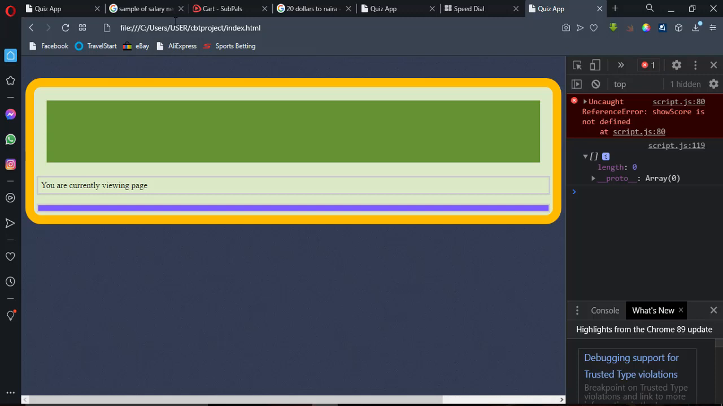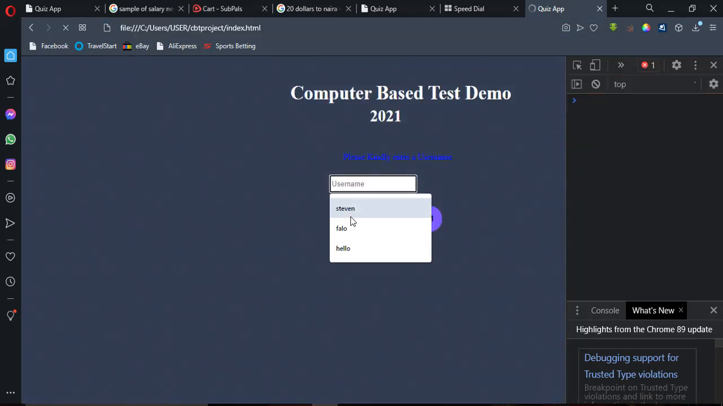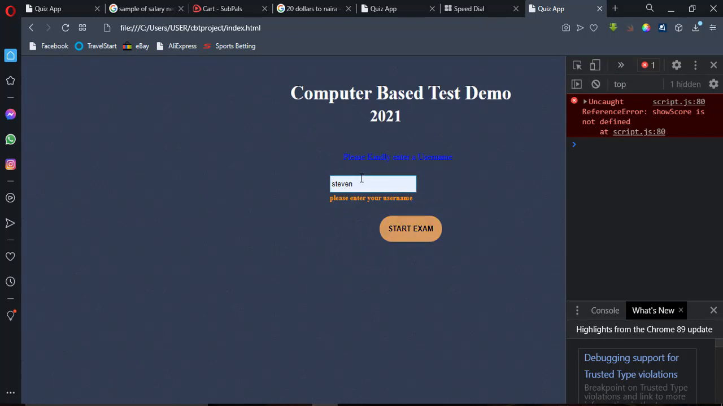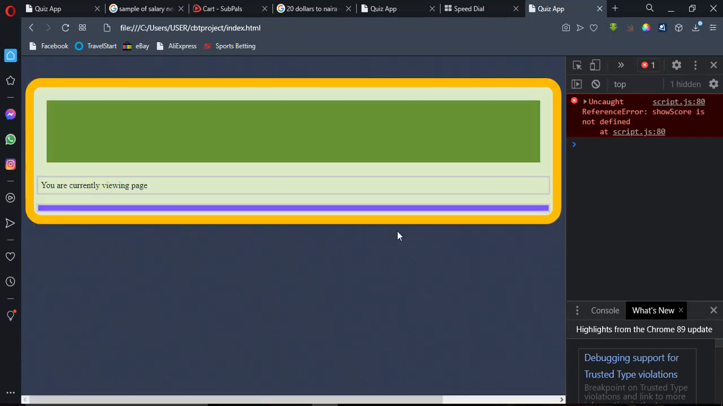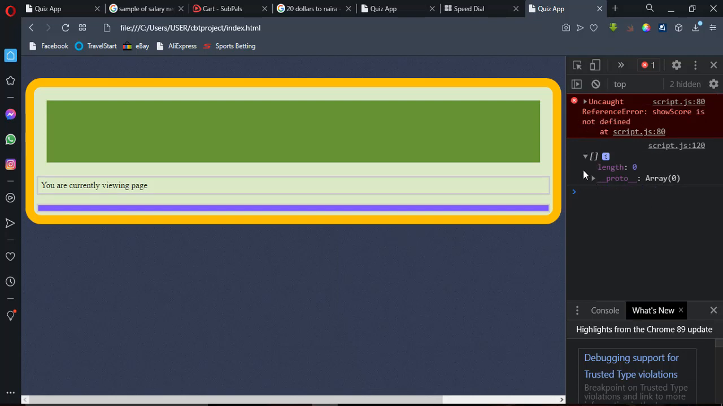Let me come back here and reload this again. Let's input the username here and start exam. Let's see if we are getting a better response. No, we are not getting it, because we need to get the username, the score, and the likes, but we are not getting them.